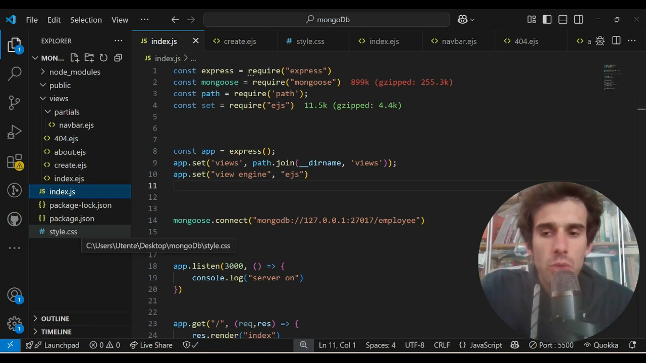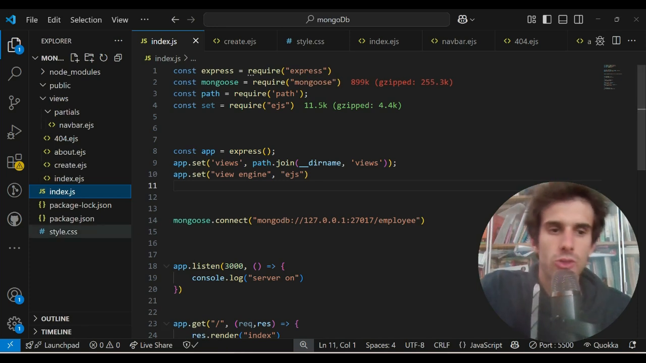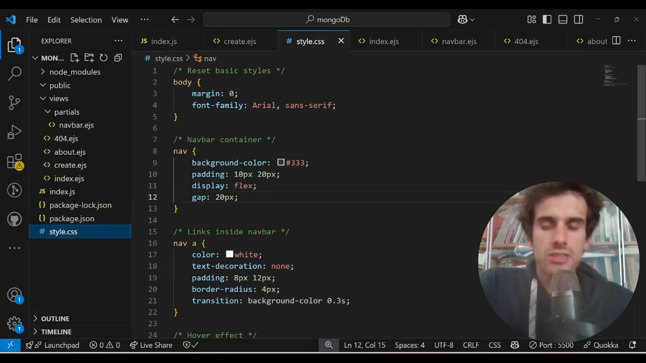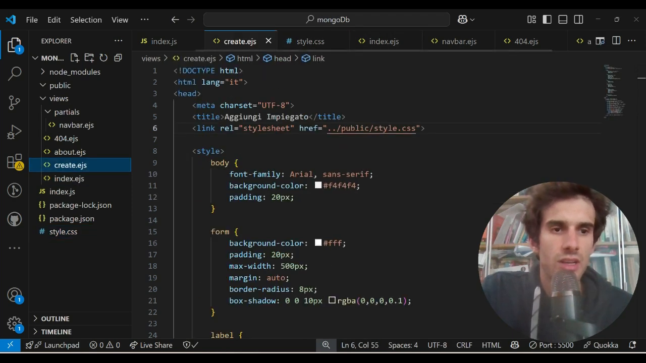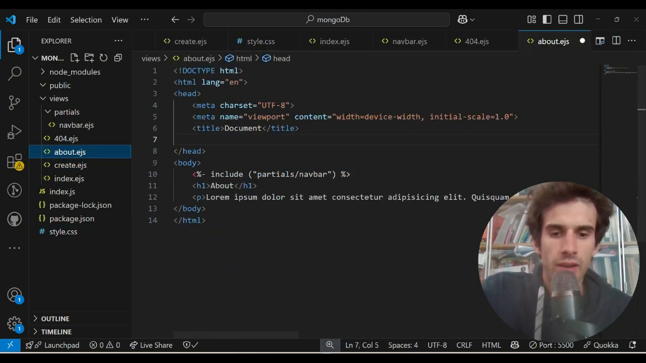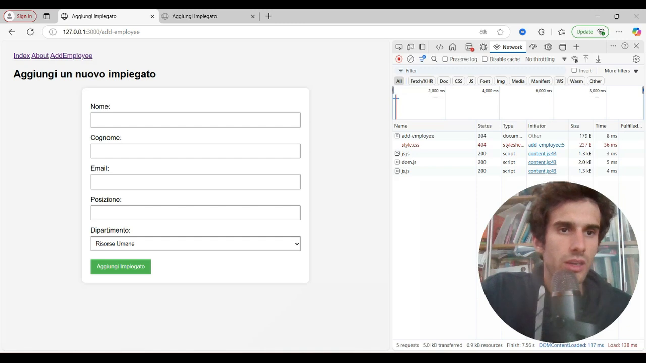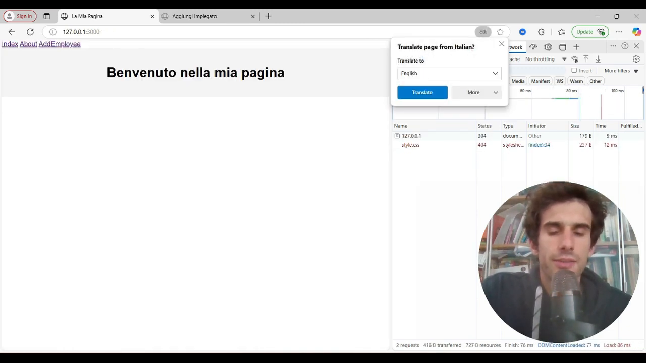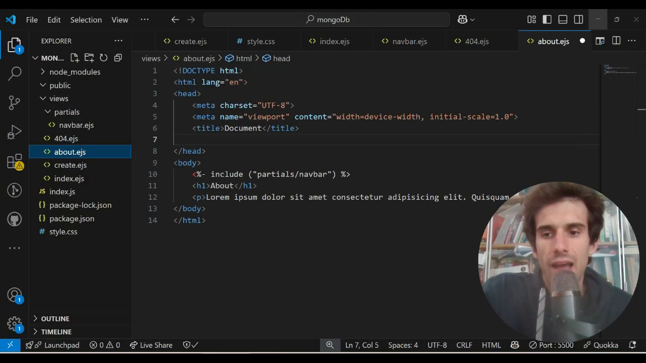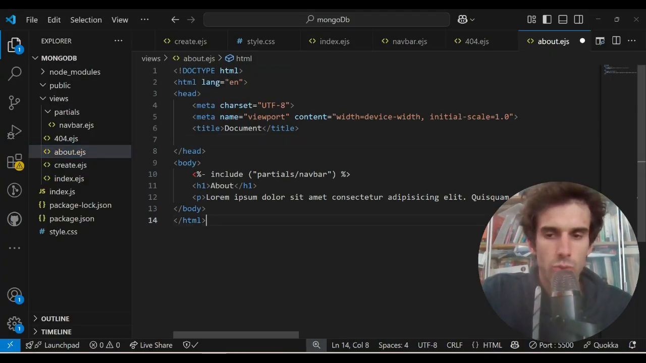Hi everyone, in this video we are going to see how to import a CSS file into an EJS project externally. So we have this style.css, we want to place it inside these three pages that are these pages here. And we don't want to do it inline because of course that is not the right way to maintain our project. So how do we do it?